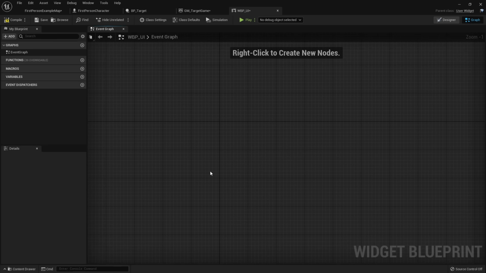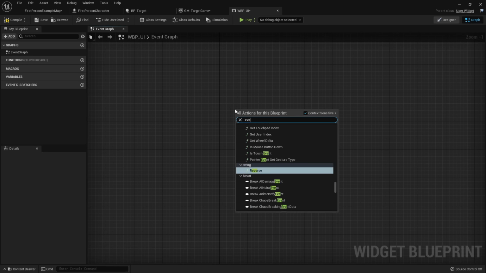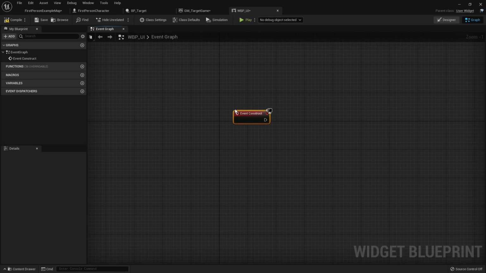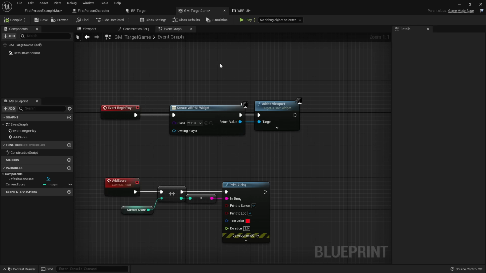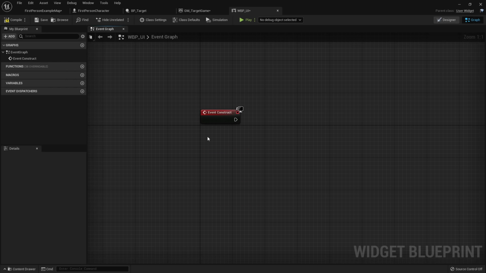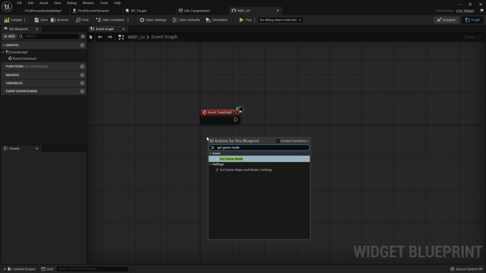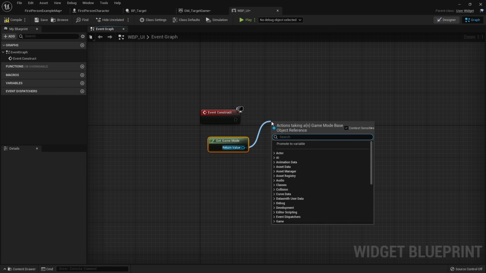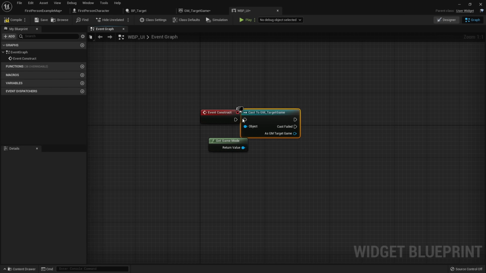And we don't have an event begin play for our widgets, but what we do have is event construct, which is essentially event begin play. This will fire whenever our widget is created, which is right here on event begin play. So this is essentially like an event begin play. And then we're going to go ahead and let's get our game mode. And then we're going to drag from here and we're going to cast it to GM_target game.